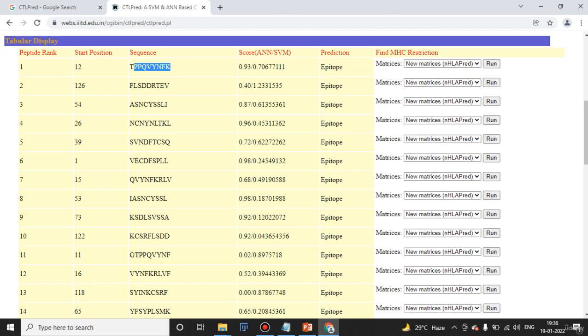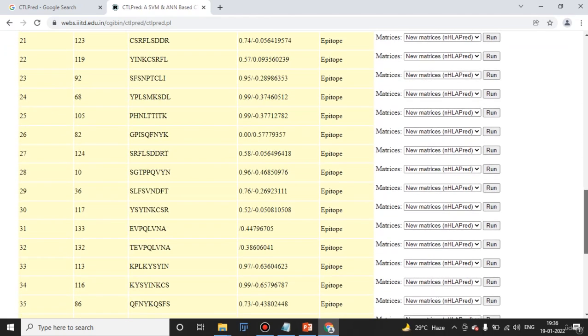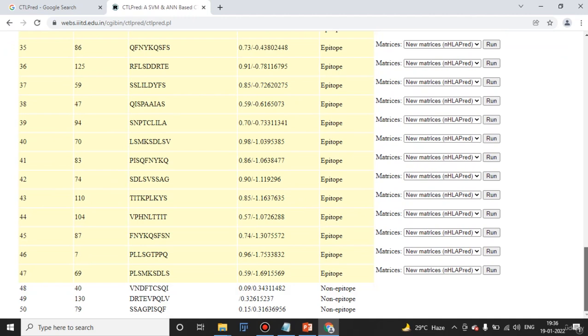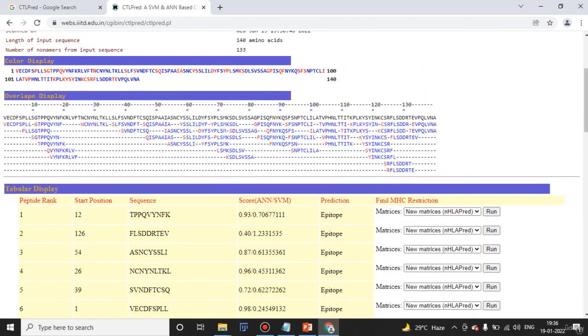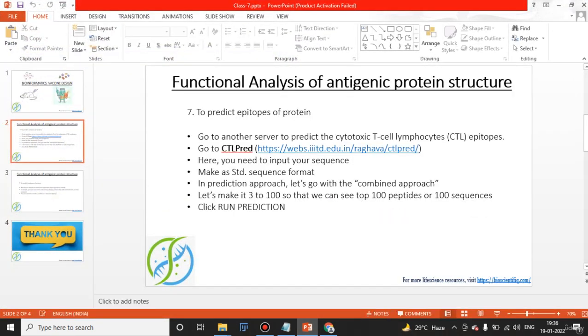Since we have given the combined approach, the score, which is from the two algorithms, ANN and SVM based, is mentioned as 0.93 and 0.70. This one is the first, or you could say the most efficient epitope, followed by the others. Since we have displayed 50, out of 50, 47 are epitopes. You can also see the MHC restriction sites as well. So this is how you need to predict. You have 47 cytotoxic T lymphocyte epitopes. That's how you need to interpret your results.